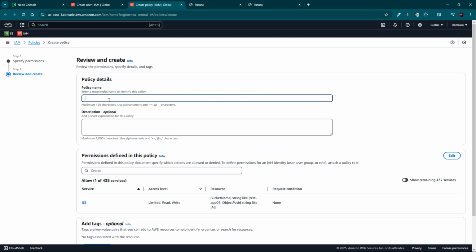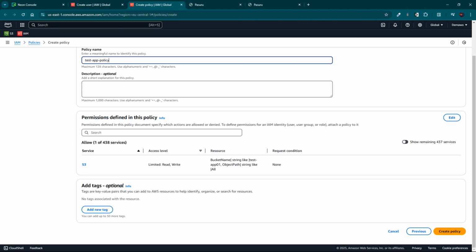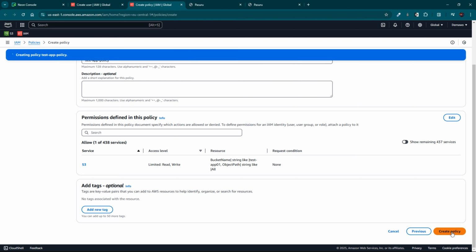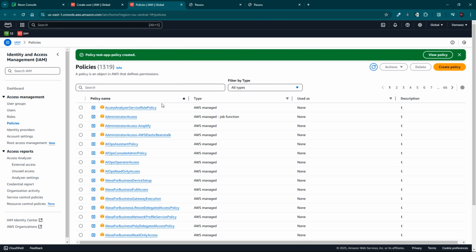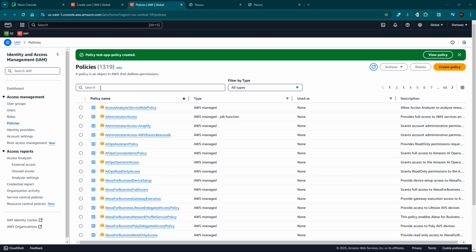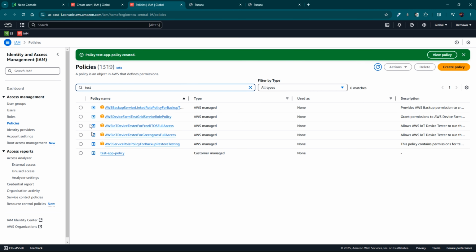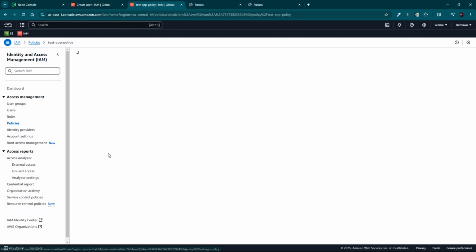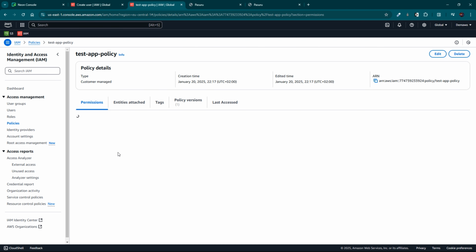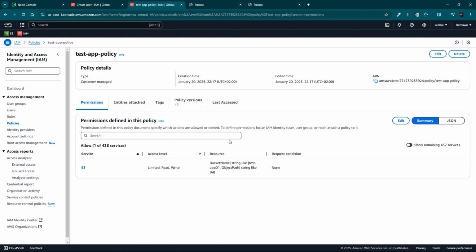The policy name, I can just give it a name, say test app policy, just like that. We don't need the description. I'll just say create policy. There is our policy created. So once that is created, if we do a search here, we should be able to see that policy. There it is, the policy that we just created right now. Okay, perfect.